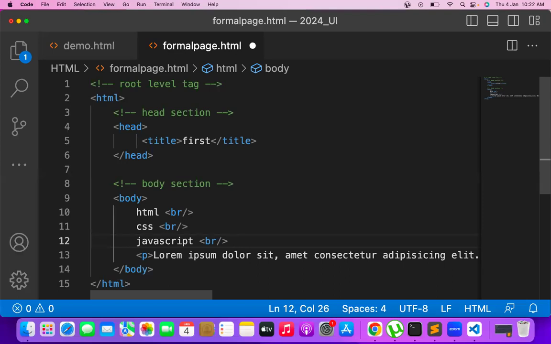Head is only for the declaration part. Body is for your main page content part. This is the formal way of writing HTML. HTML is the root level tag. Inside the HTML tag, you need to go with the head and body.